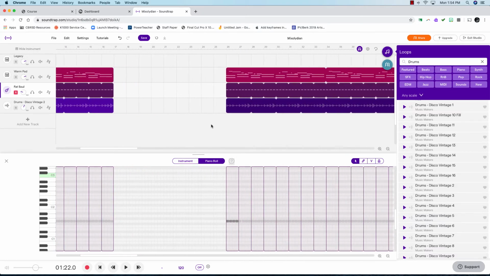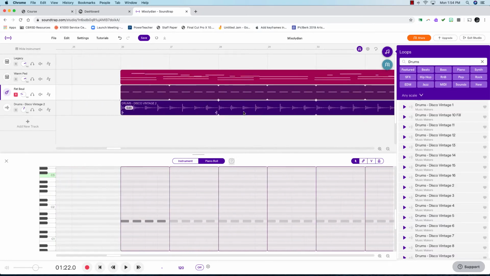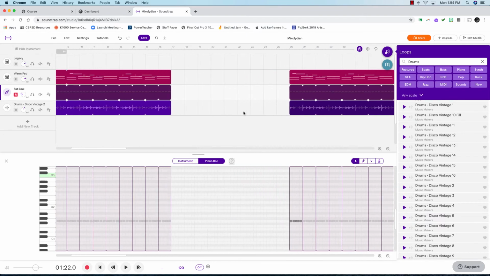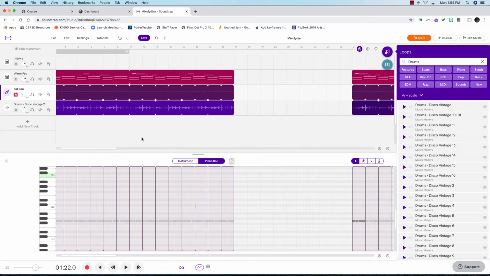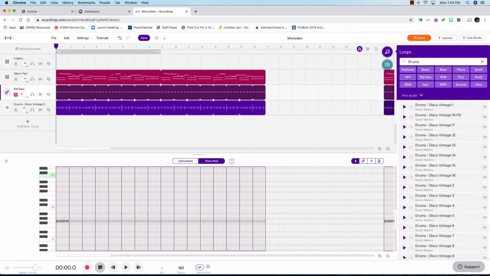Notice that? Pretty cool. Now we have some separation. Let's have a listen. There's a little space between each bass note. Makes it match with the kick drum a little better.